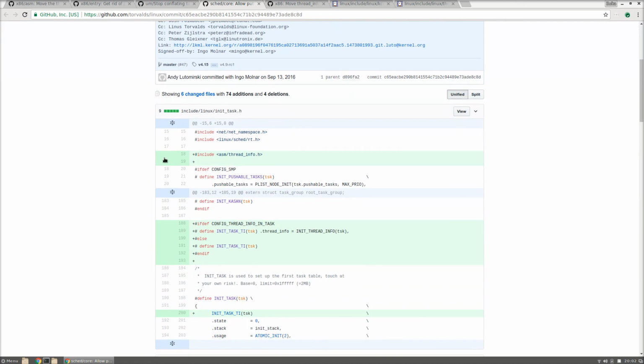Okay, let's take a look at the code and how it's changed. First, we have include/linux/init_task.h, and inside this, if config thread info in task is defined, then init task ti is a macro that does this. Right, we'll probably see this being used later on. And otherwise, it's just an empty macro.